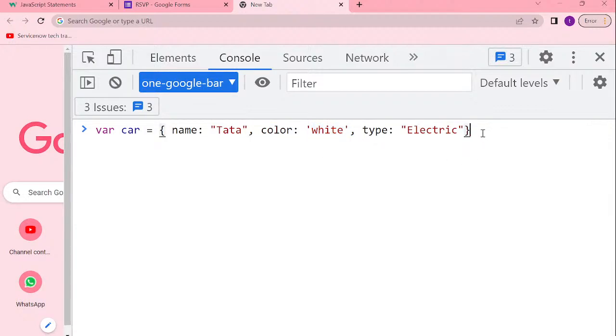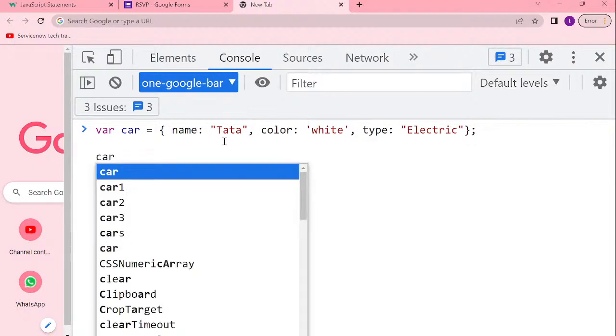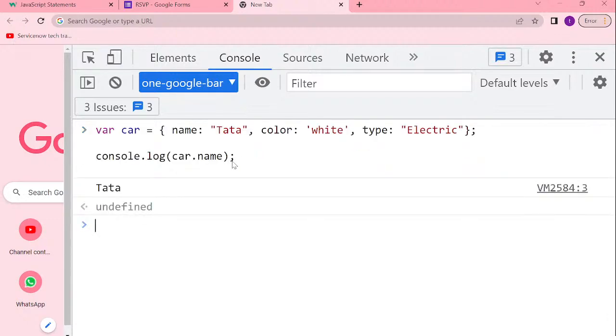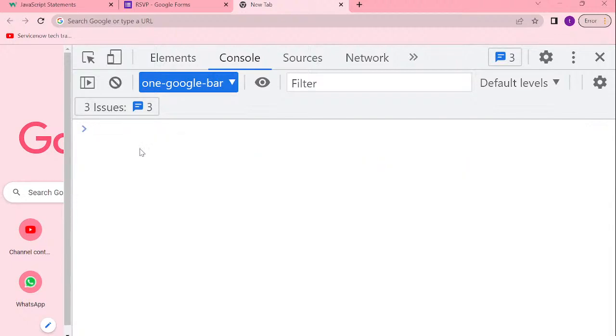Next, I'll separate this statement, and if I want to access the name of the car, what do I need to do? I'll just write console dot log of car dot name. That's it, it's simple. Car dot name, so you'll be getting Tata. Right? So let's say if you have three cars.